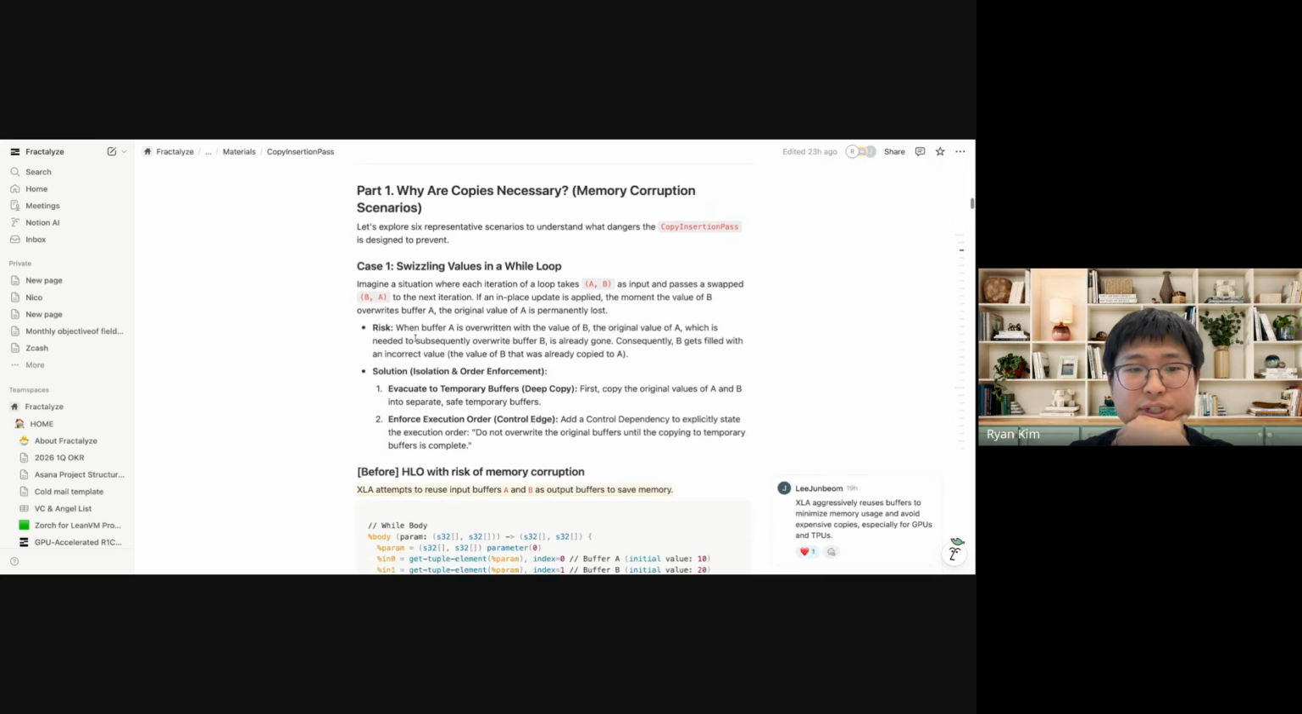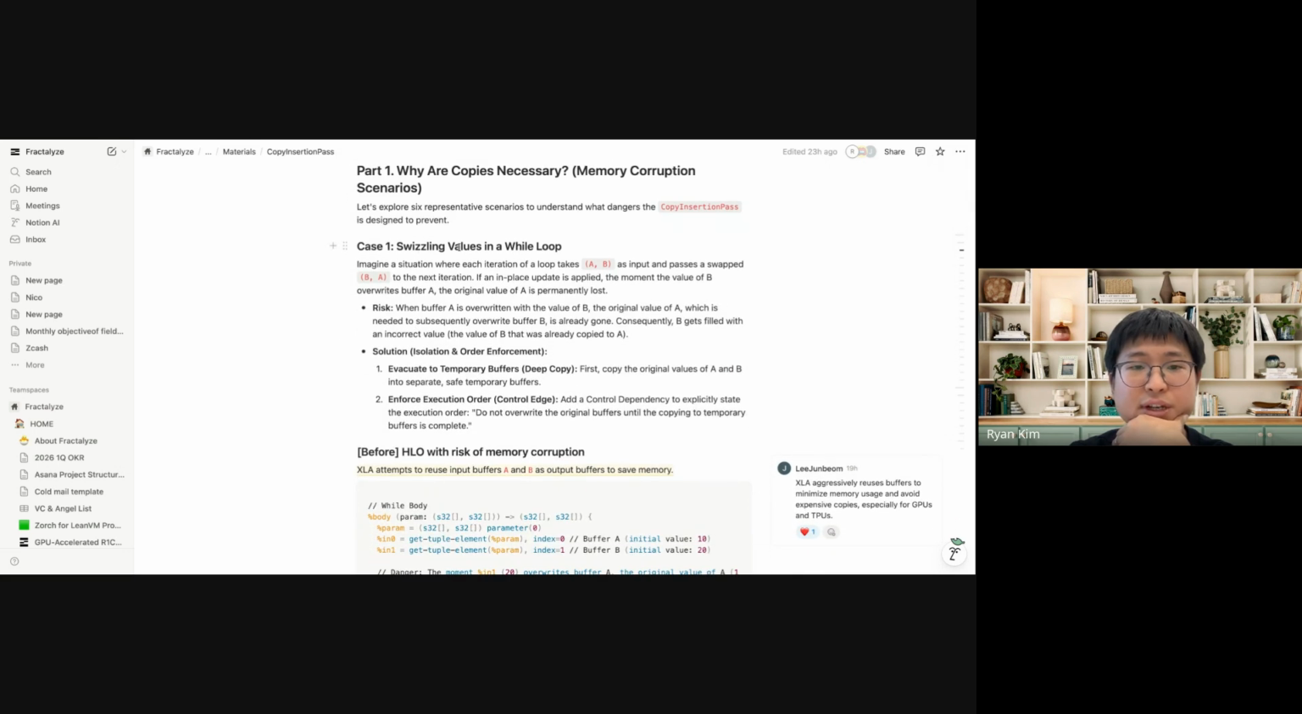So for example, let's take a look at the swap case in a while loop. If your while loop has 2 loop states, a size 2 tuple with A and B, the loop body tries to swap this loop state from AB to BA, and if you keep doing this, AB becomes BA, BA becomes AB, and so on.